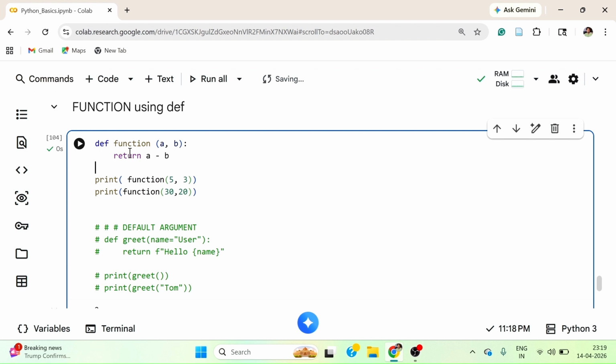Whenever you are defining a function, use def, put a function name, put values inside the brackets, and return a certain format of what you want to get from the function. So here we are getting subtraction, that's basically giving us a minus b. Now if we add the function a value of 5 comma 3, it will give us the value of 5 minus 3. And if we put some other data as well, like 30 comma 20, it will give us the value of 30 minus 20.